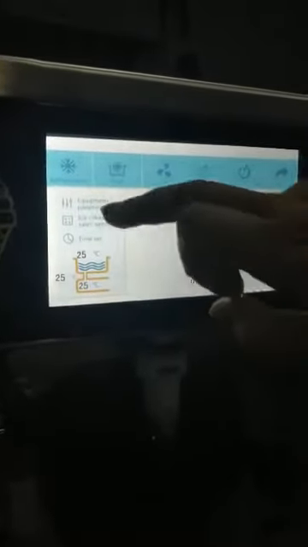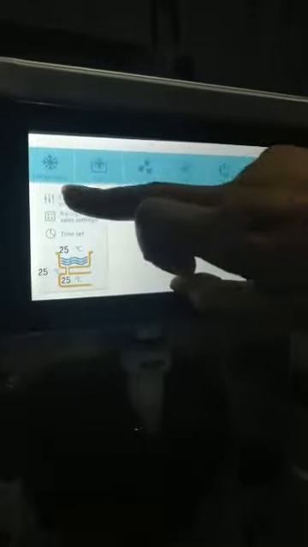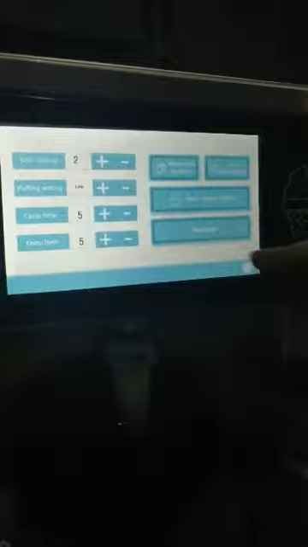So here is the page for doing the setting after you put the password. Here the equipment parameter setting. We only can touch this button, the others we don't do the setting. Here have two pages. This is page one. We go to next page. This is page two.